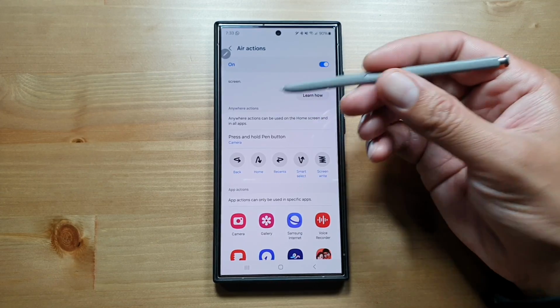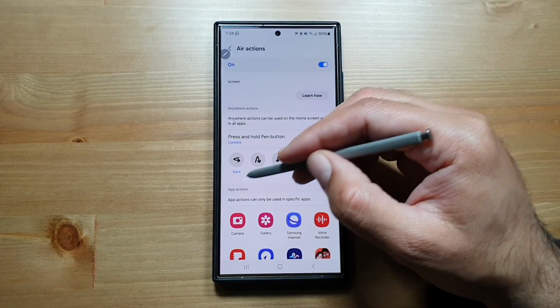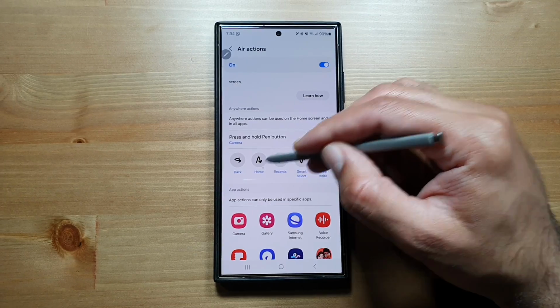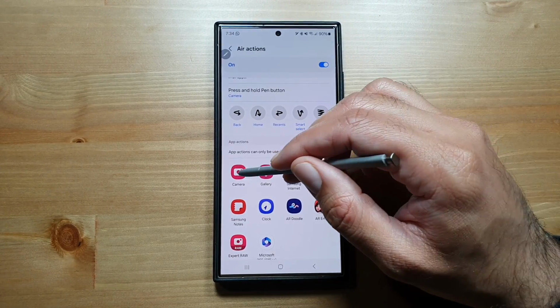If you press and hold the pen button, it will launch the camera. If you make this gesture, it will go back. This gesture will take you to home screen. This gesture will go to recents. Now in different apps, there are different features.